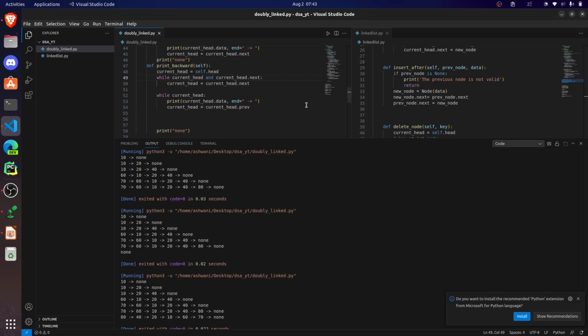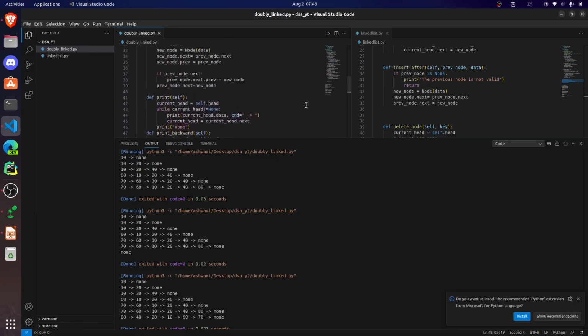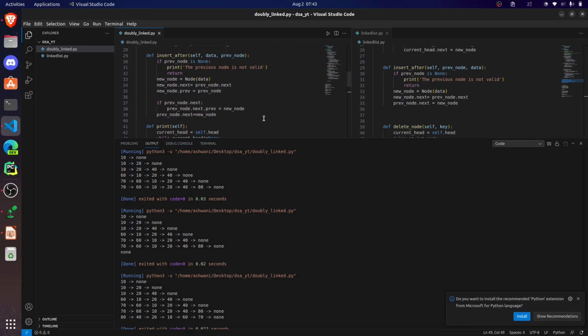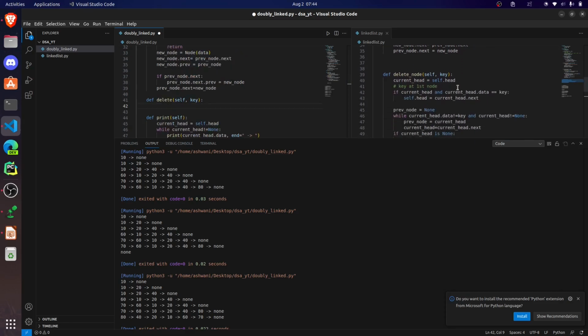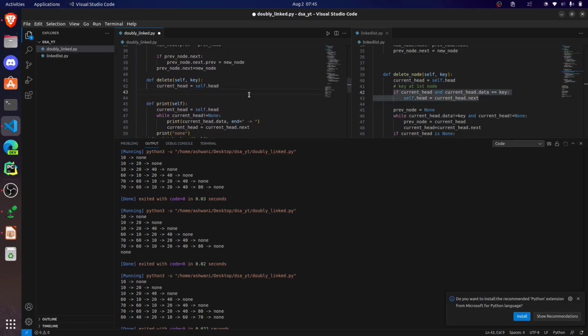So it's working perfectly. Now we are left with one more important method for the doubly linked list, which is the delete method. To delete, similar to a linked list, we can delete the node by checking its key or its data value, and we have to create a temporary variable for self.head. After creating this temporary variable, we have to check if the current head dot data is equal to the key which we want to delete.